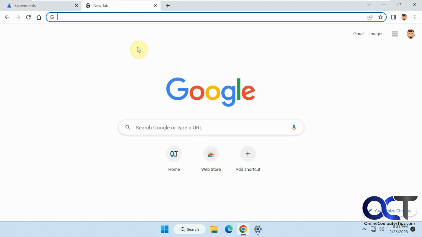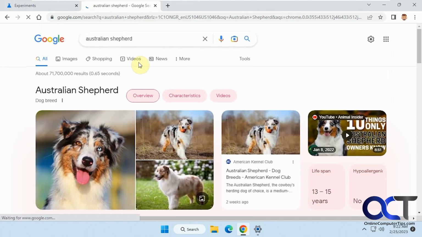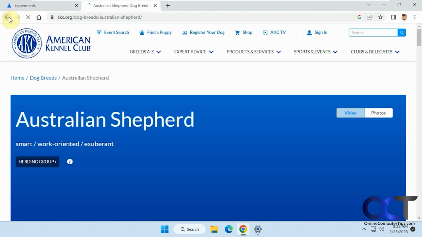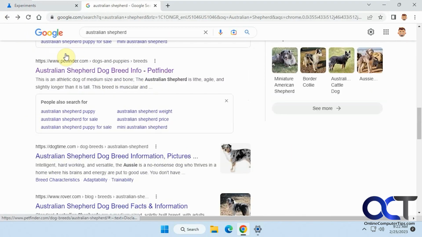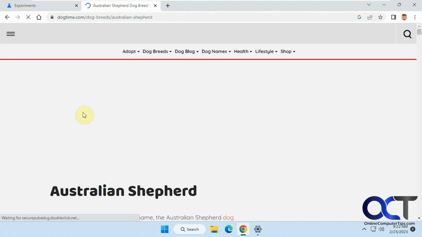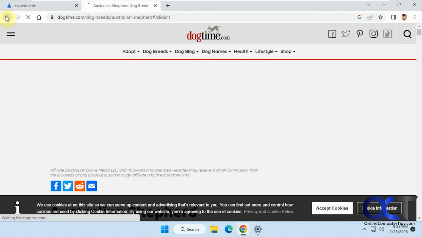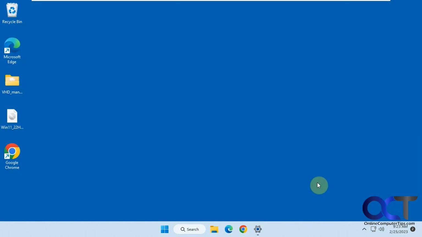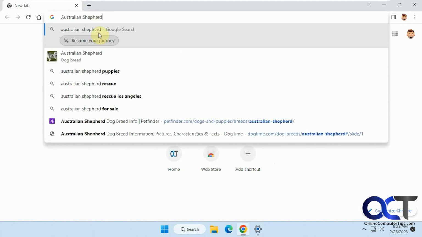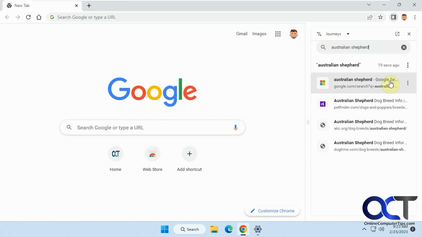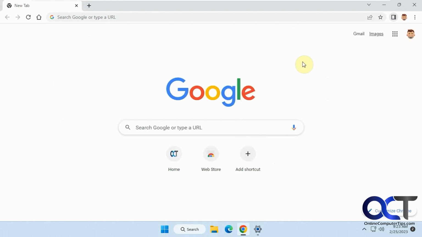So let me show you an example here. If we search for Australian Shepherds here, let's open up a couple sites related to it. Okay, so now let's say we close our browser and go back in. And say we paste it in here. See, it says resume your journey. And then it shows you where you went to. So you might not want that to be enabled.